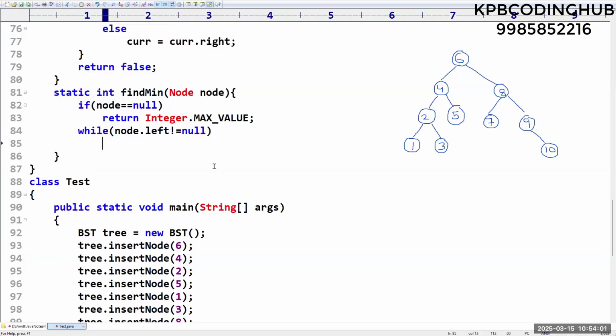It is 4. It is not equal to null, right? So what we have to do? Node is equal to node dot left. Previously the value of node is 6. Since it is not equal to null, your node will become 4. Left side only we are traveling. It is also not equal to null, it will come here. It is also not equal to null on the left side, so it will come here. But its left side is null, right? So the loop is going to stop.